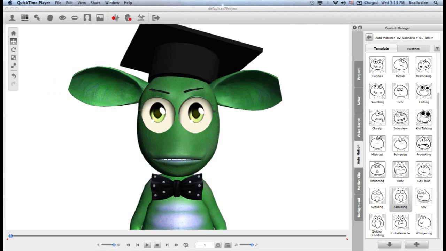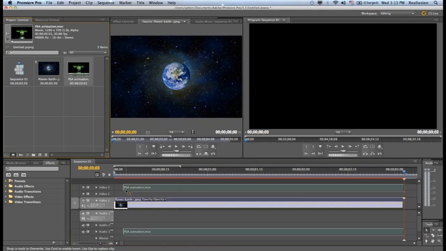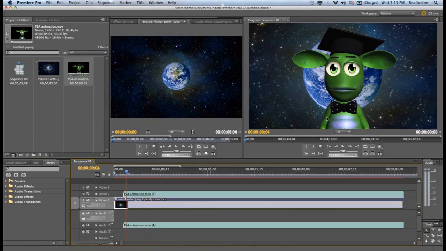Later, I can use a video editing software like Premiere Pro, and I can overlay my animation on top of another video or a static image. For example, here I have a static image of the planet Earth, and I have the animation we just created. I can grab my animation and drop this on top. Now you can see on the right side where I have my animation composited in front of a static image, and I can play this back.